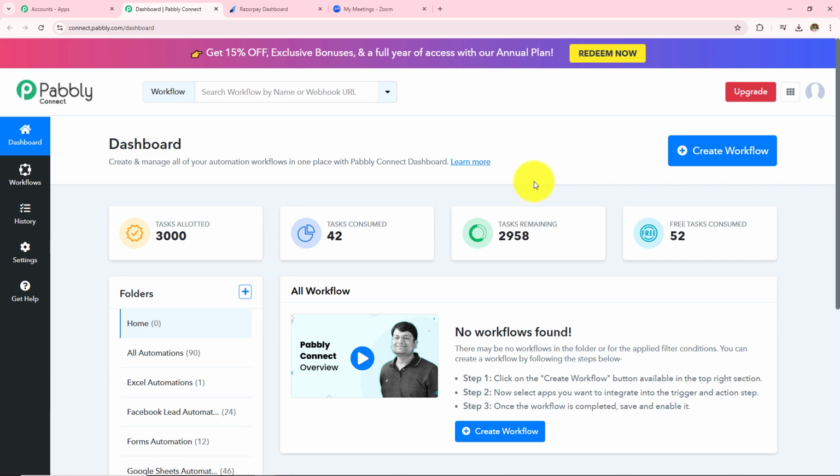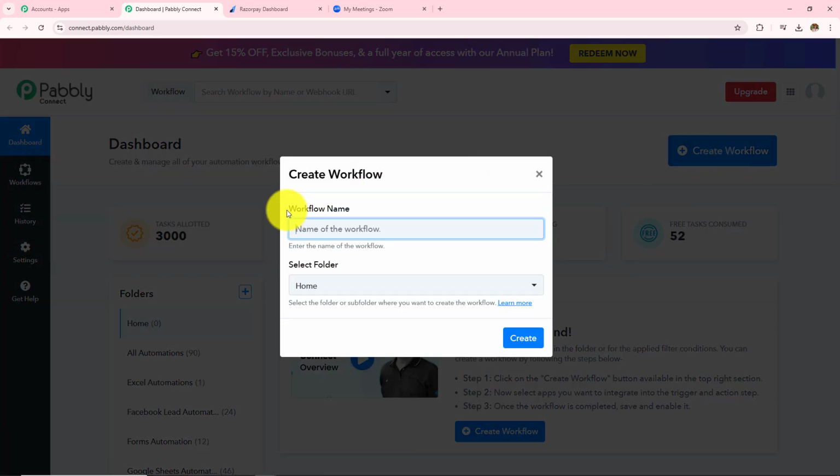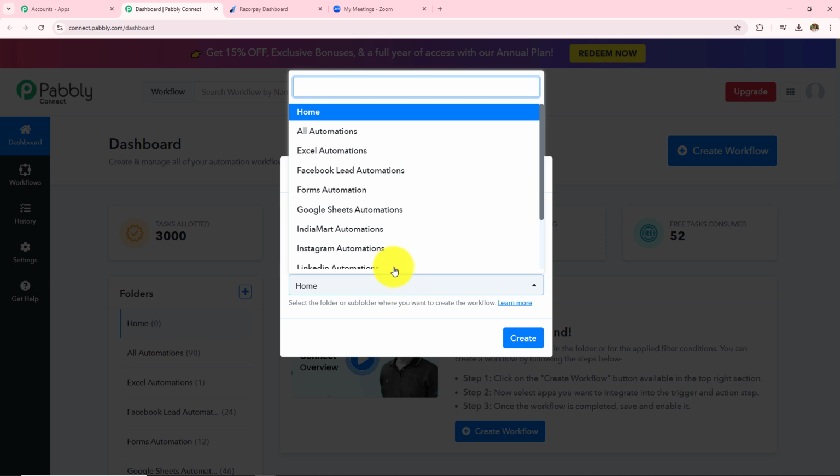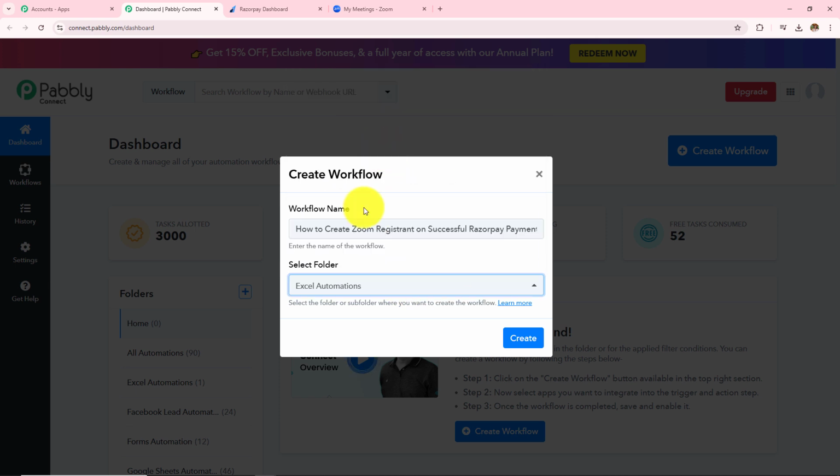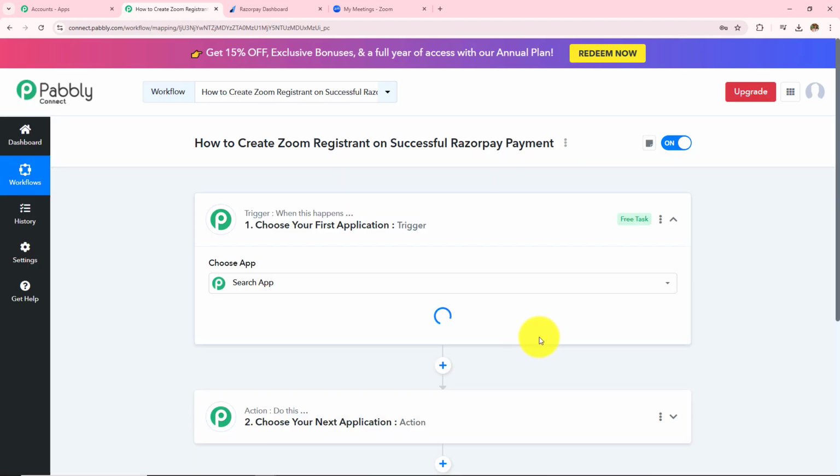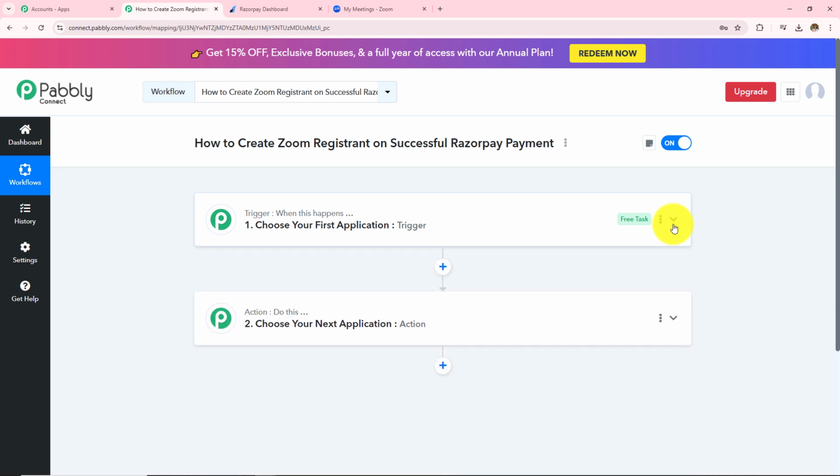For now, I want to create a new workflow, for which I need to click on this create workflow, and first I need to provide the workflow name, and then I have to select the folder in which I want to save that workflow. So first let's name this workflow as how to create Zoom Registrant on successful Razorpay payment. Now I need to select my folder. So these are the folders that have been created, and I want to select this all automations and then click on create.